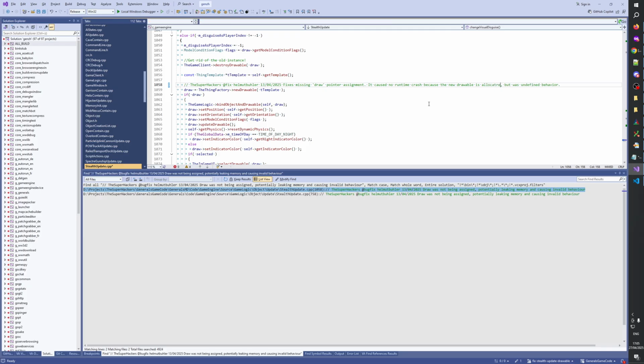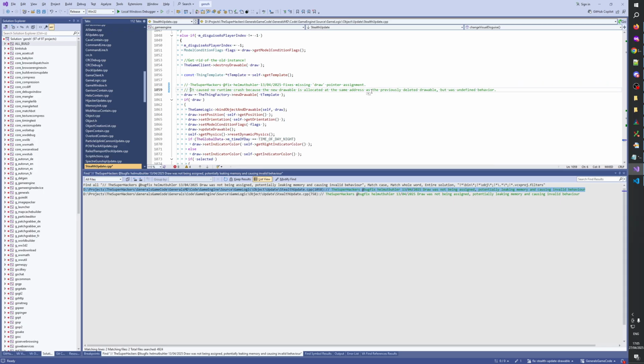is allocated at the same address as the previously deleted drawable. It caused no runtime crash because the new drawable is allocated at the same address as the previously deleted drawable, but it certainly was undefined behavior. It certainly was dangerous behavior.